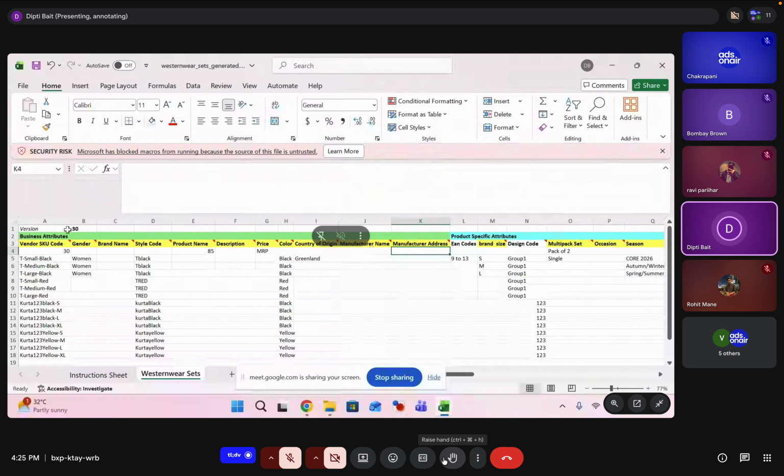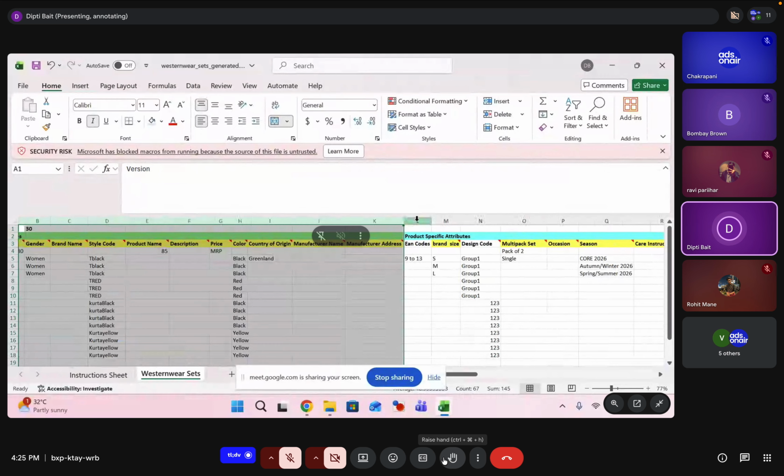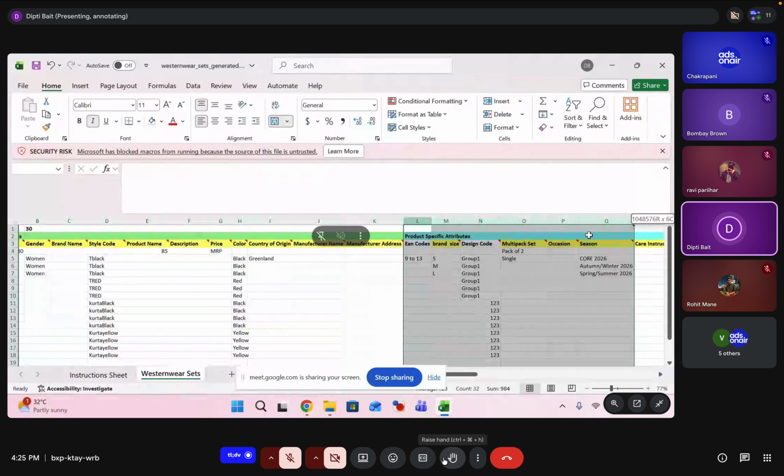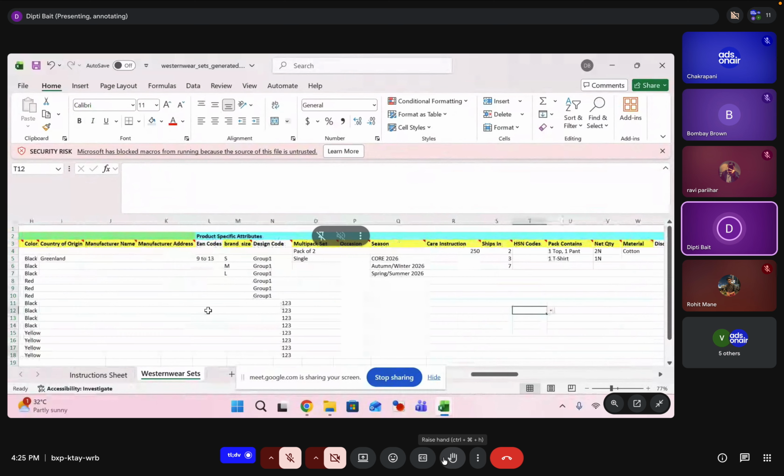So till here we have completed the business-related attributes which are the same and mandatory in each template. Then from here onwards, these are the product-related attributes. These attributes will change according to your category and your product type.